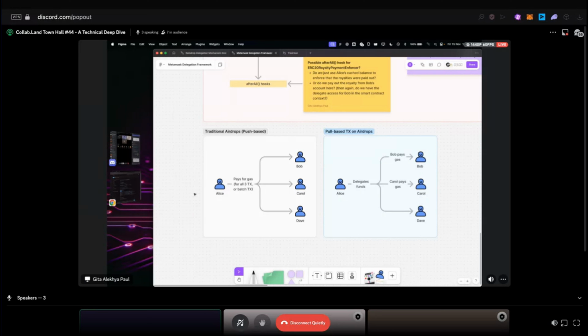But eventually, if you're doing, let's say, 1,000 or 10,000 people, or even a million people for that matter, it becomes very costly for Alice. So that's why Alice has to be very cognizant of who she's giving access to, who is claiming the airdrop, and how much budget she can spend.